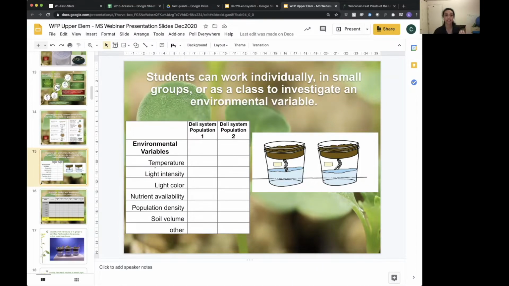So temperature, light intensity, light color, nutrient availability, population density, soil volume, and many others that the students can do on their own experiments and then measure specific plant phenotypes or plant characteristics under these different treatment conditions.